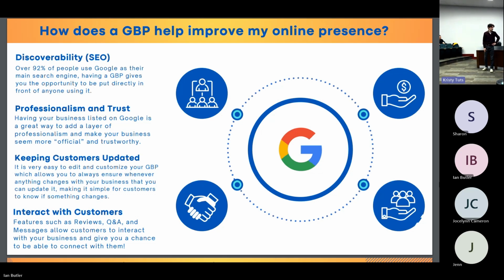And lastly is the ability to interact with your customers. So there's features like reviews, questions and answers, and also messages on Google. So these are all ways that you can further interact with your customers and your clients. Reviews are probably the most important one out of all of that. The better reviews you have on Google does realistically two things. One, when people have really good reviews on Google, Google will naturally recommend your page to more people.